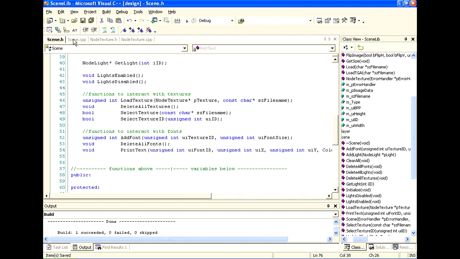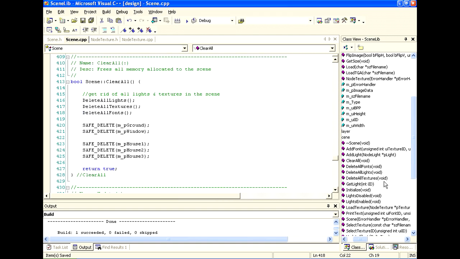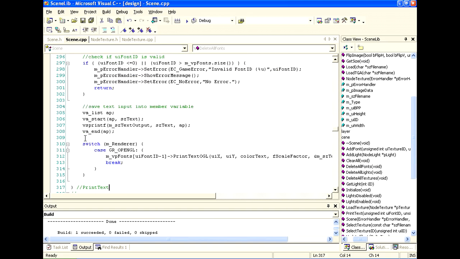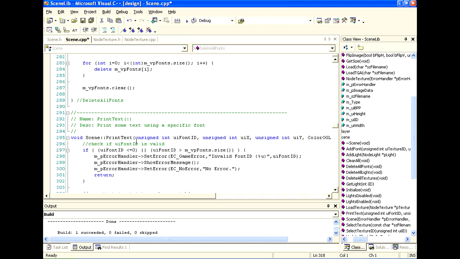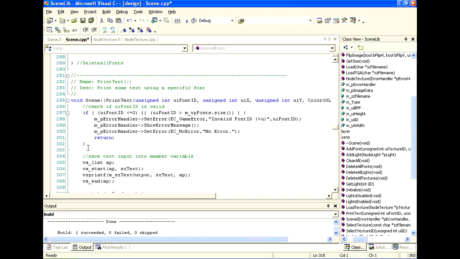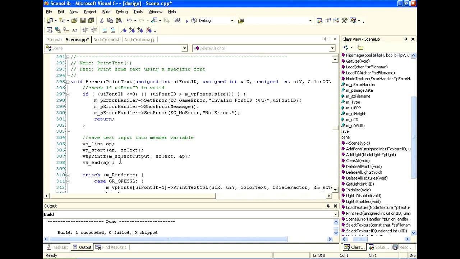So going back into the scene.cpp file, right underneath delete all fonts, I'm going to write the function for print text. So with print text, we first check to see if the font ID number is valid. If it's not valid, meaning it's equal to 0 or it's greater than the size of the vector containing all the fonts, then we generate an error message here. If everything is okay, we'll go down here to this next section.